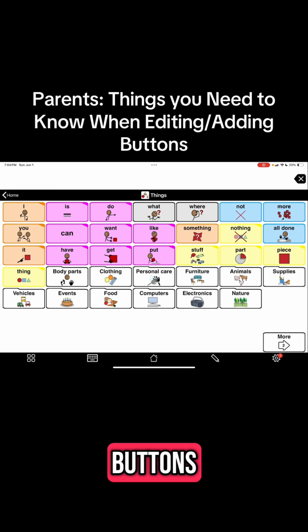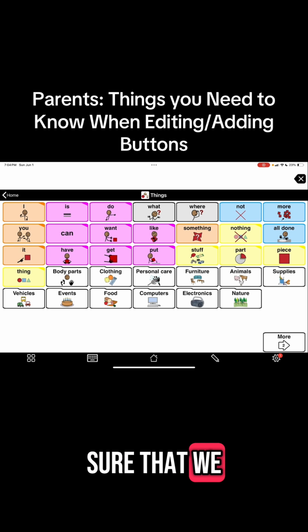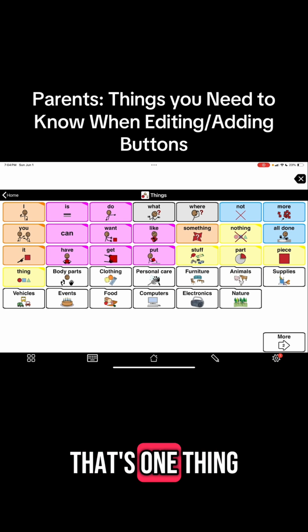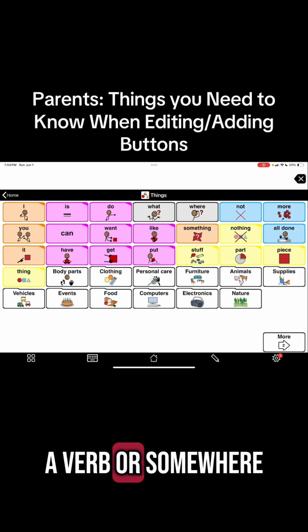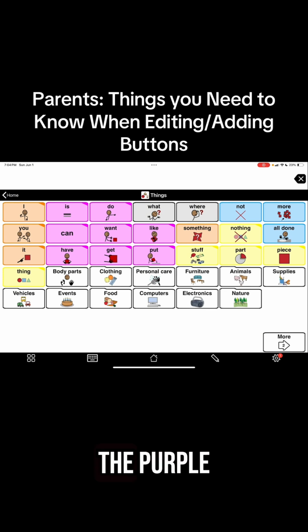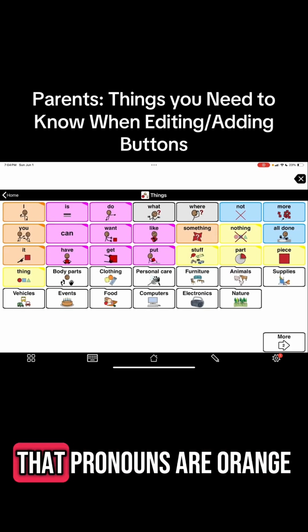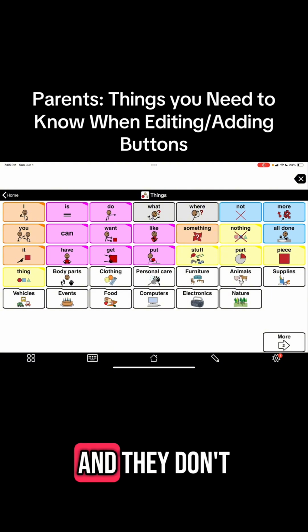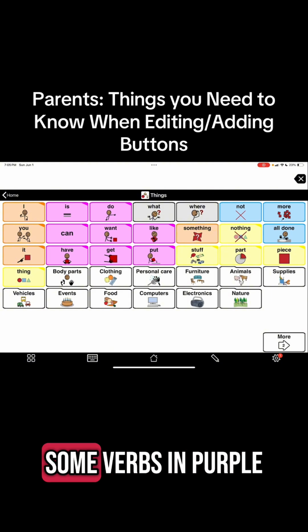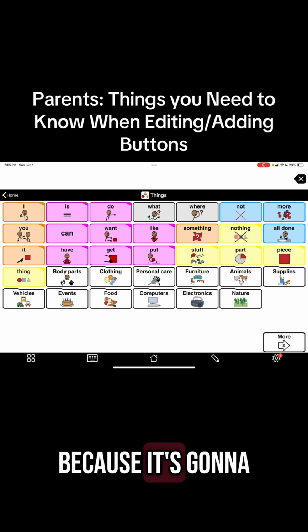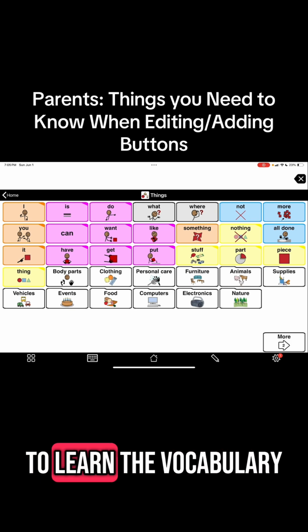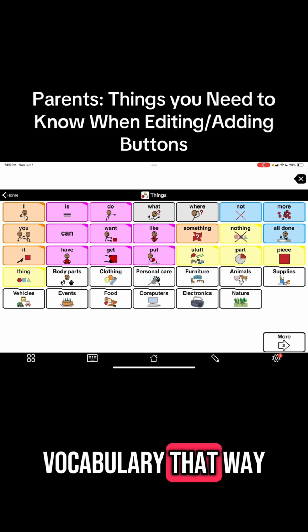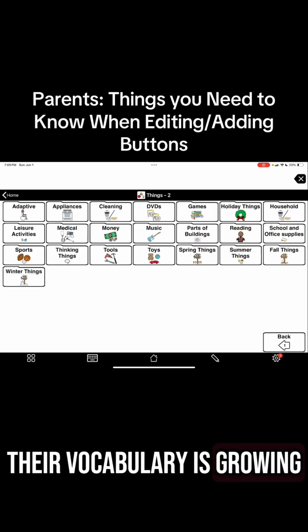When we're adding buttons, we want to make sure that we keep the same color code. So if I was to add a verb somewhere, I would want to keep it as the purple. I want the child to know that pronouns are orange, verbs are pinkish purple, and so forth. That way it stays uniform, and they don't have some verbs in white and some verbs in purple, because it's going to make it more difficult for them to learn the vocabulary and find the vocabulary as their vocabulary is growing. We're going to go into toys.